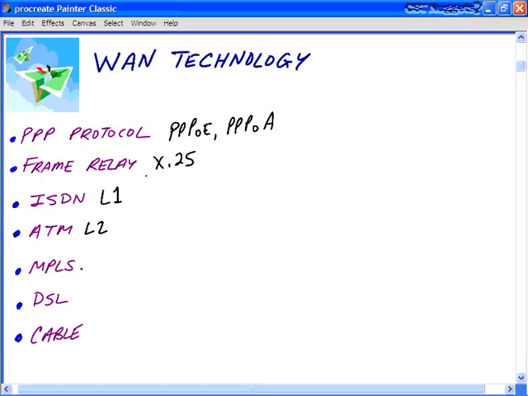MPLS is very interesting. It stands for multi-protocol label switching, and it's a technology that has the same goals as frame relay and ATM, but it's now rapidly replacing frame relay and ATM in the marketplace because it's more suitable for current and future technology needs. It's a data transport mechanism that emulates some of the properties of a circuit switch network over a packet switch network. And MPLS actually operates at OSI layer 2 and layer 3, the data link and network layer, so it's often referred to as a layer 2.5 protocol.